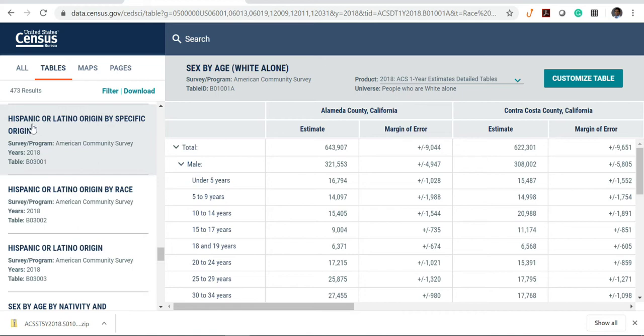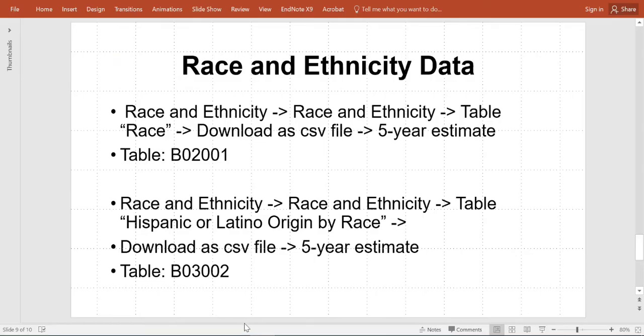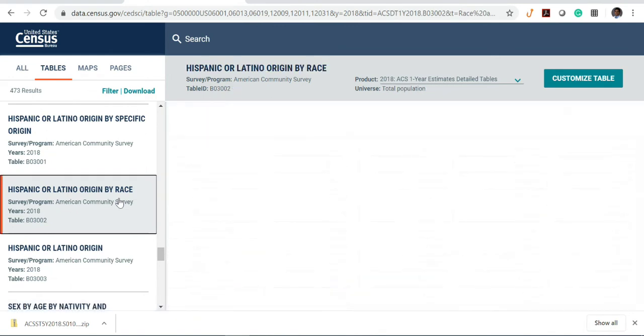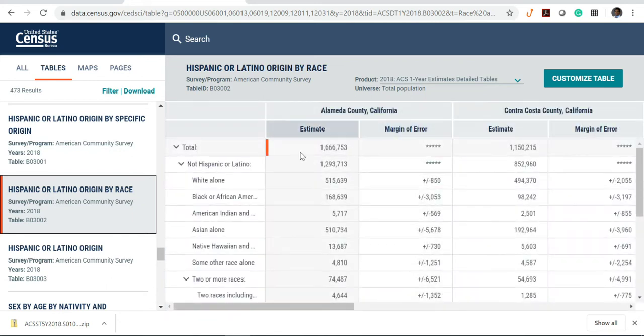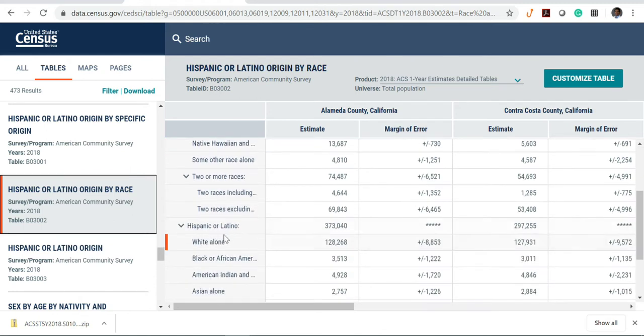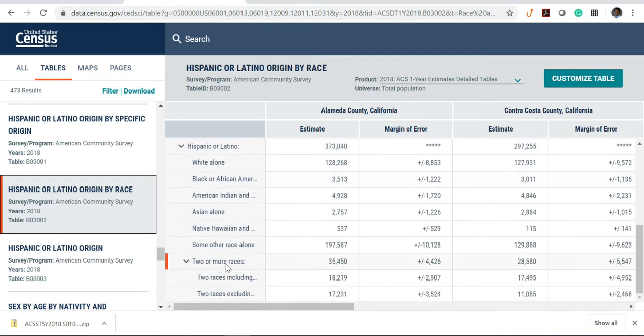Okay, so here we see the Hispanic or Latino origin by specific origins. And the one that we want is the one that's Hispanic or Latino origin by race, the B03002. And that's the one that we wanted. If you click on that, you will see data that is for not Hispanic. So we still have white, we have African Americans, American Indians, Asians alone, and then we have the Hispanic group as well. This is a distinction again between race and ethnicity and how those two terms are used as well.